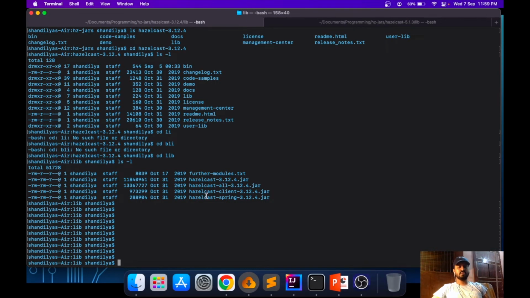Similarly, if you are writing your own Hazelcast server application and for some reason you also need a Hazelcast client application to test if your server application is running fine or not, either you can create your own Hazelcast client application, or you can directly use this Hazelcast client jar which is provided by Hazelcast. So in this video I will mainly be showing you how to use this Hazelcast server jar. So let me just run this particular jar file.